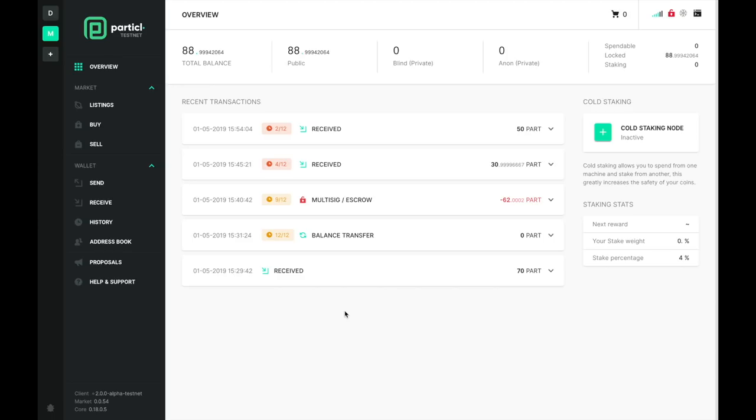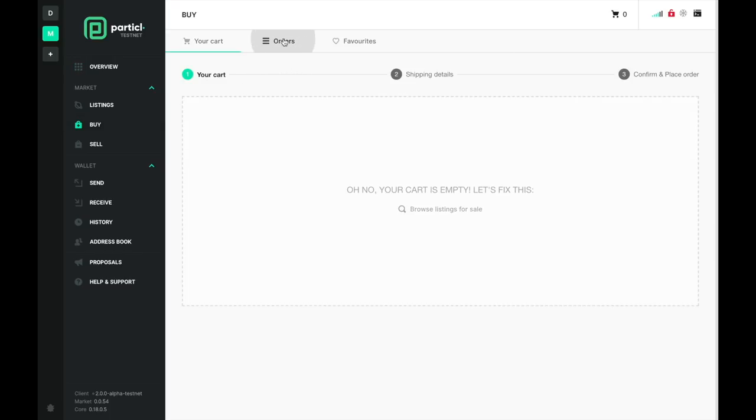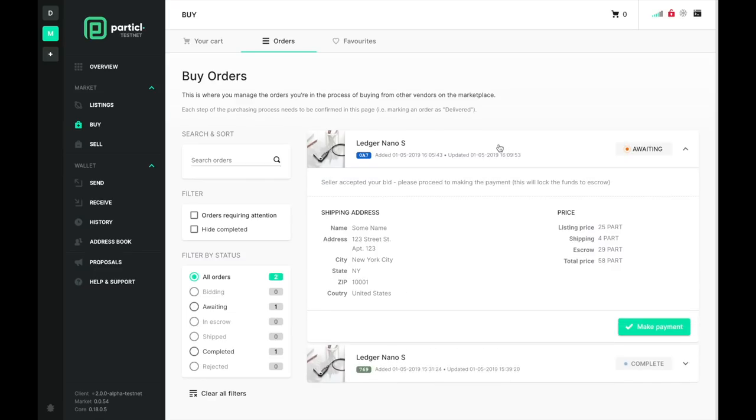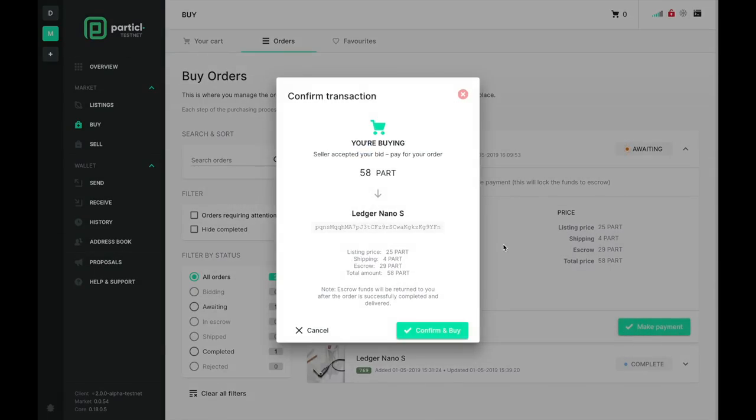Now, all we have to do is wait until the vendor accepts my order. When that happens, you'll see it in your orders page. The order will now be marked as awaiting. And here we are, our order is now marked as awaiting. Awaiting is when the vendor is waiting for you to make your security deposit. It means the vendor has accepted your order and that the ball is now in your court.